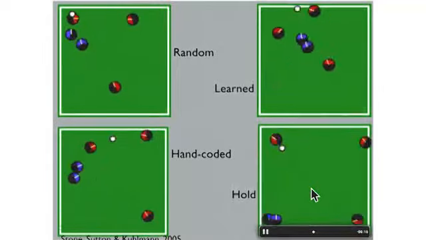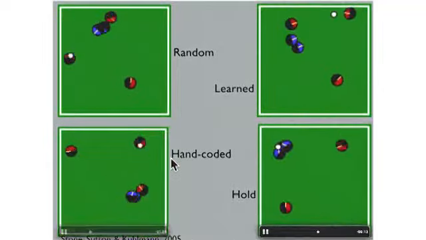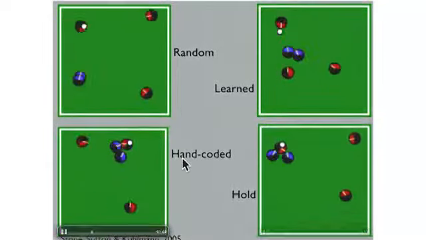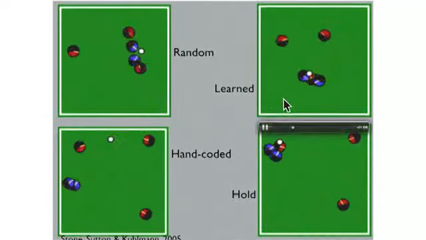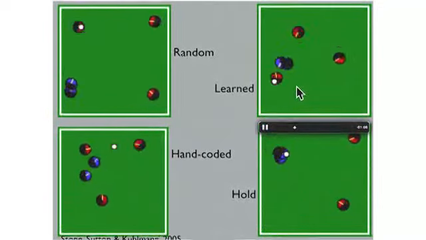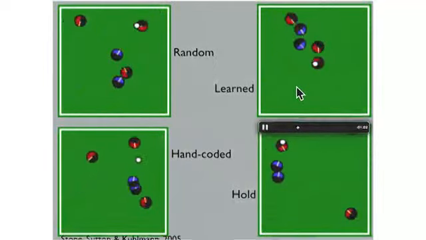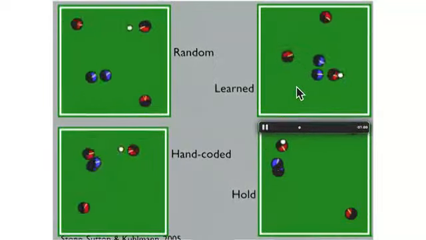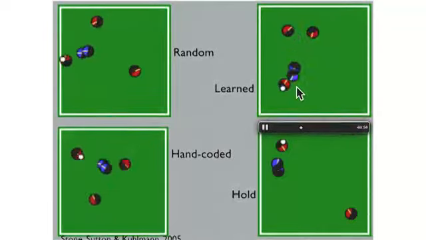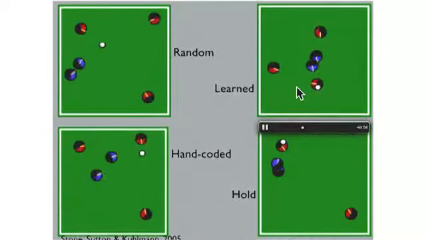So these are our competitors. Maybe the hand-coded is the strongest competitor. And we beat all the competitors. So this is the learned strategy. The learned strategy decides when to pass, who to pass to, or whether to keep the ball. And we can show it does a little bit better playing this game. Okay, so that's another application.